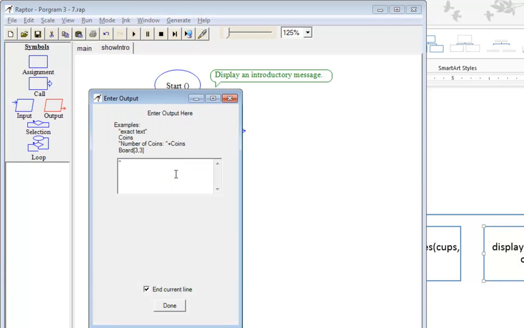So I'm also going to say, for your reference, the formula is, and the formula is going to be 1 cup equals 8 fluid ounces.